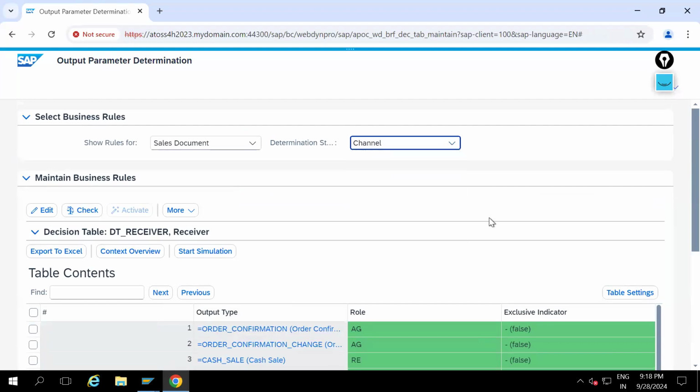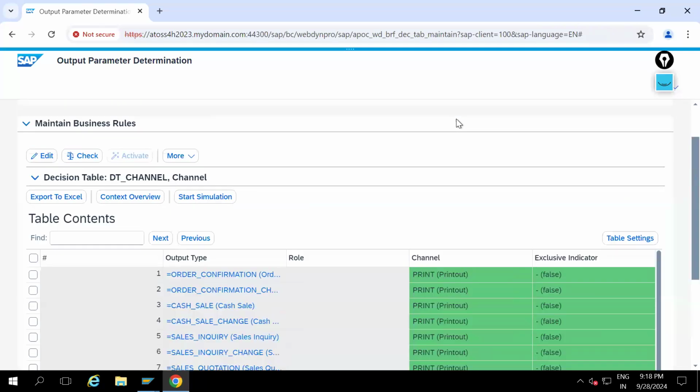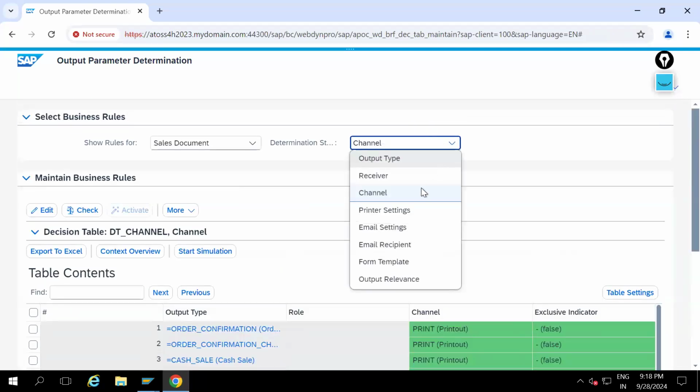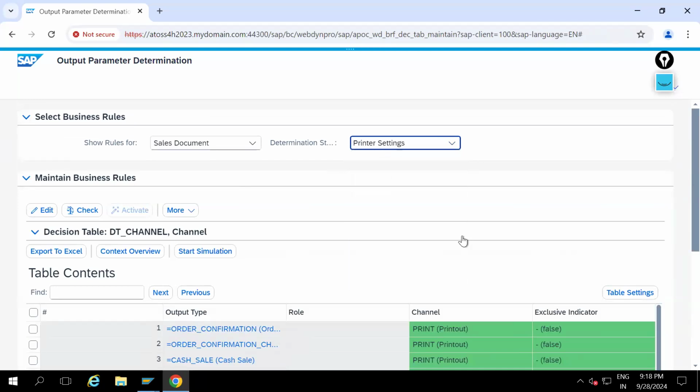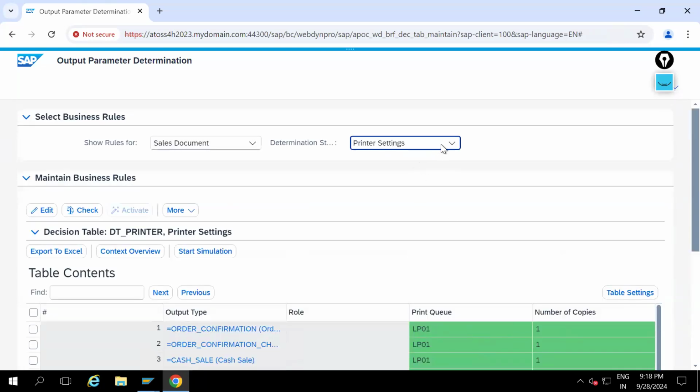Then channels, like how many channels have been assigned. So we can see all the channels. As I said, a maximum of 5 channels can be assigned. It's only supported. And then printer settings, we have to set up the printer settings. This is the default printer, but in the real world, we'll have to assign the actual printer here. Then again, here we'll have to set the email settings.